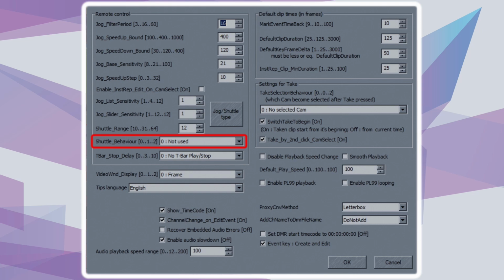The next parameter controls the shuttle ring's operation mode. Select from a drop-down list. The following options are available. 0. Shuttle ring is not used. 1. Video rewind control. 2. Controls video playback speed. Similar to the T-bar lever.